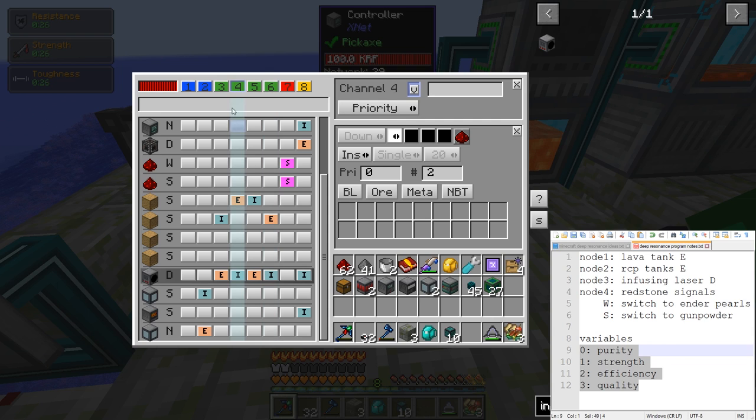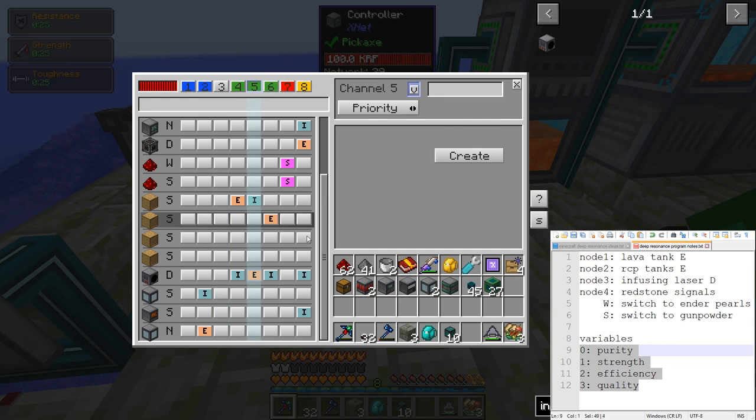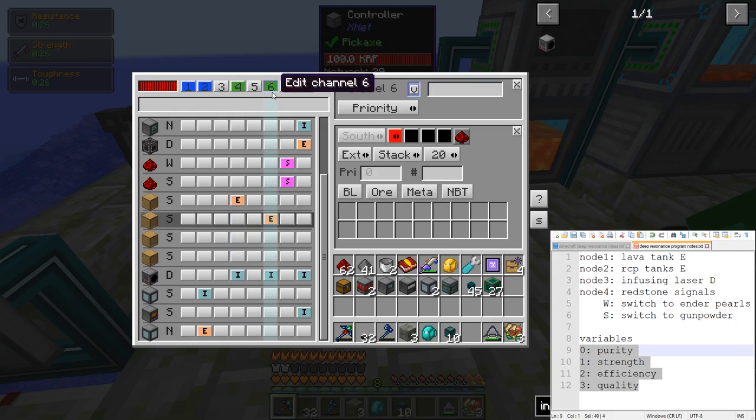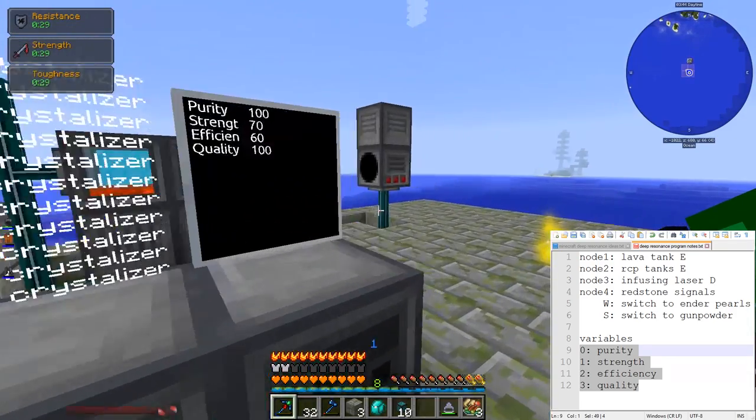And then it turns out we actually don't need these channels that take it out of the infusing laser and put it back in. So I can just delete that one, and delete that one. Yeah, sweet.